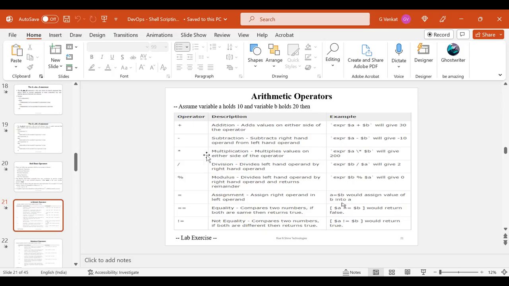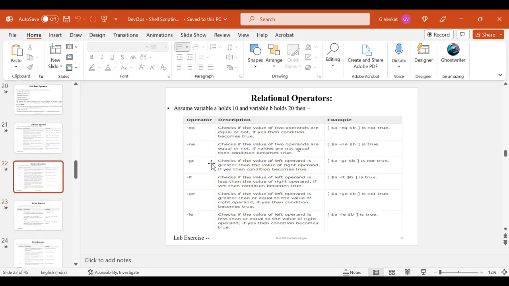Yeah, there are the different arithmetic operators, and then we are understanding the relational operators, that is less than, greater than, less than or equal to, or greater than or equal to. We have the operator notation, that is hyphen LT, hyphen LE, hyphen GT, hyphen GE, equals we can use hyphen EQ, and not equals, that is NE.